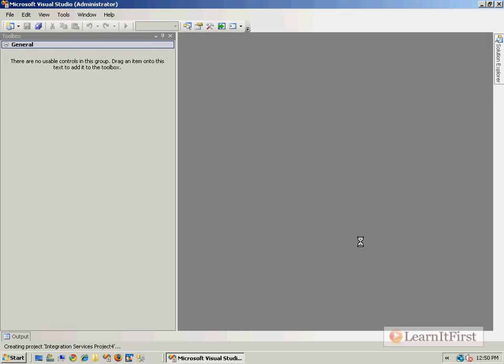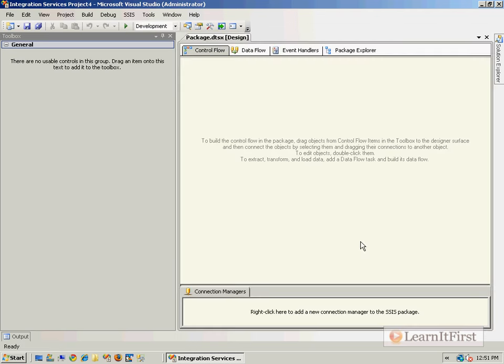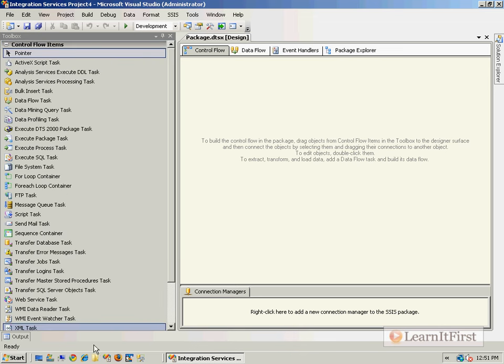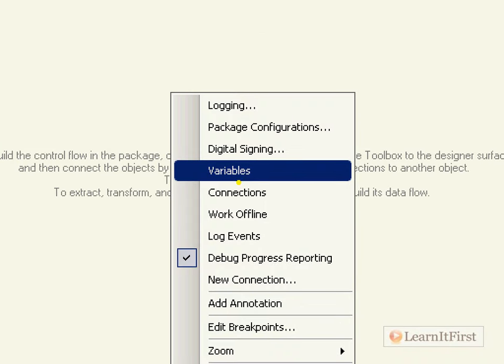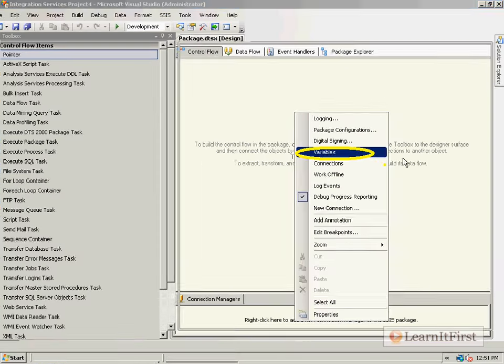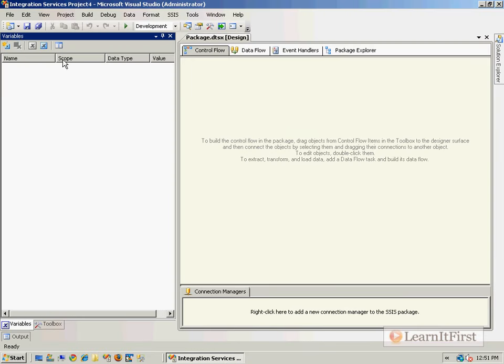And bring it up. The variables screen, depending on your installation, may be up, or it may not be available for you here. If you do not see a tab over here called variables, there are a couple of different ways to get to it. My favorite way is to right click somewhere here in the environment and go to the variables tab, just select that, and that's it. It brings up a new thing over here.